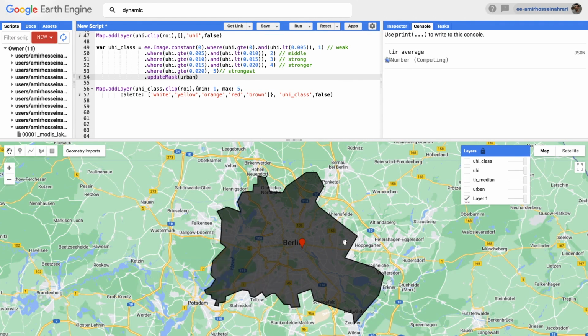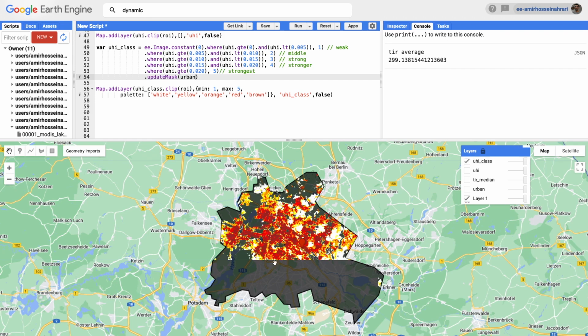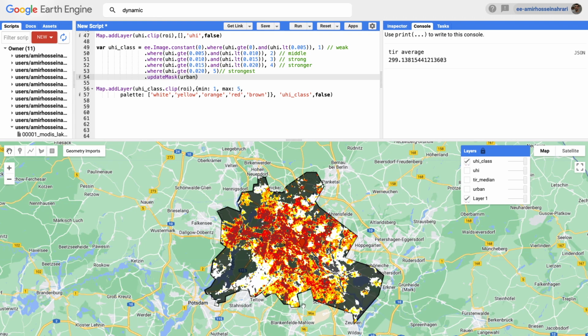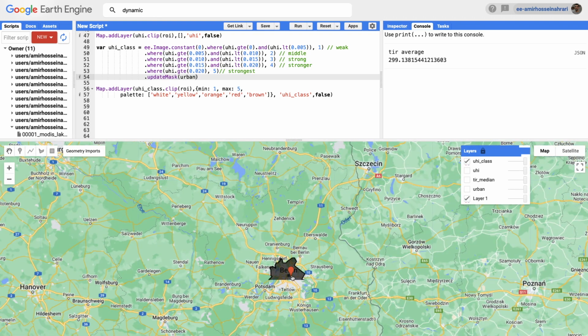And now this is the Berlin layer, the province including Berlin. The urban heat island class is available here, showing the thermal variance over Berlin city, and showing in which areas or for which regions urban heat island could be stronger. So by different colors, it's very useful.